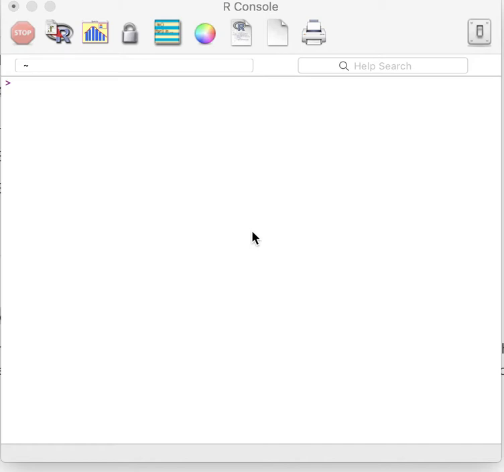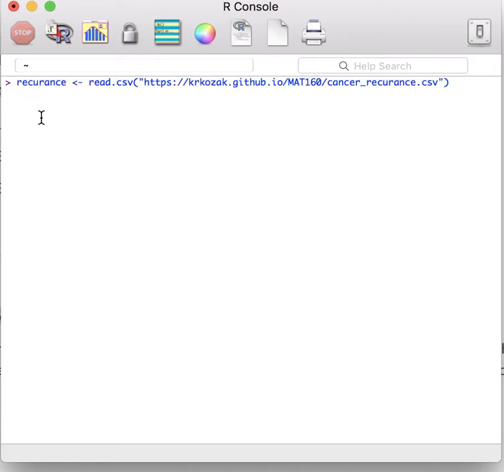This is an example on how to create a histogram using R. Again, this is the R console. You need to type in the data first. The easiest way to do that is to just copy and paste the name of this one. I decided to call it recurrence.